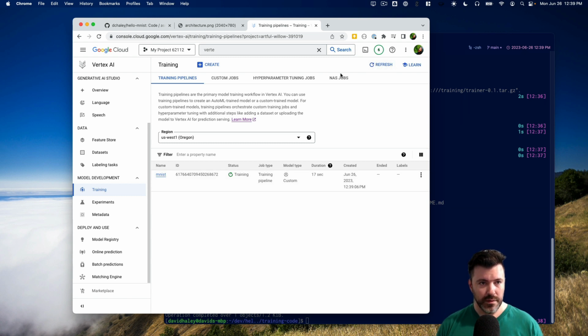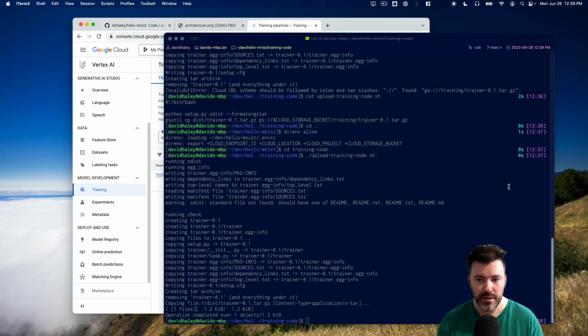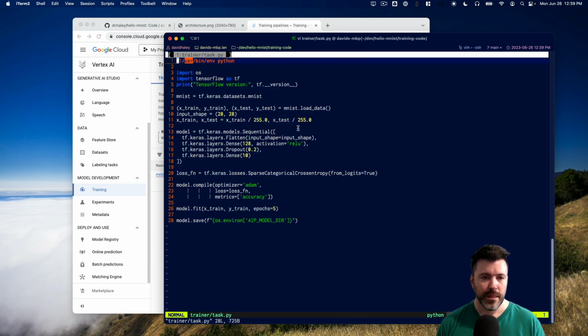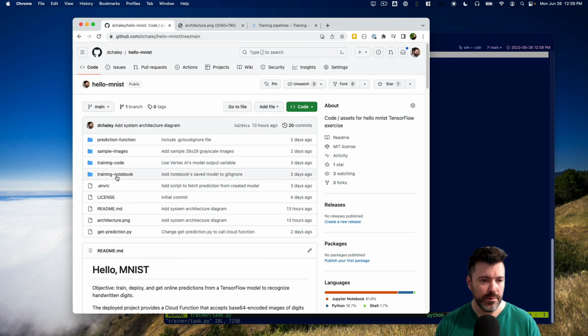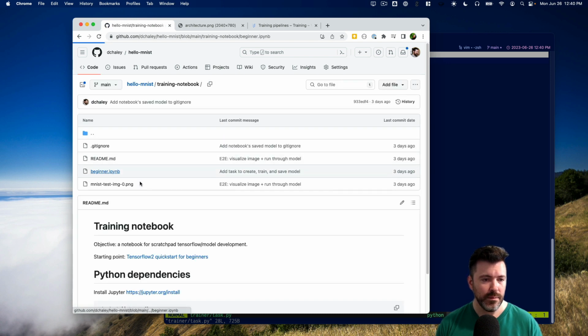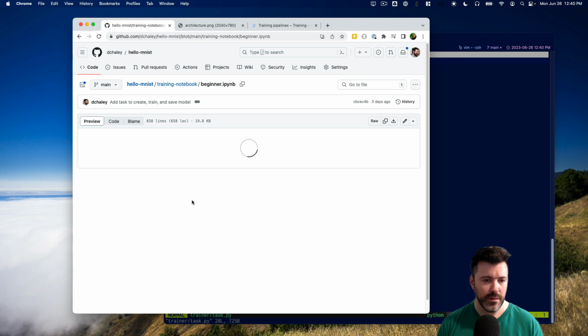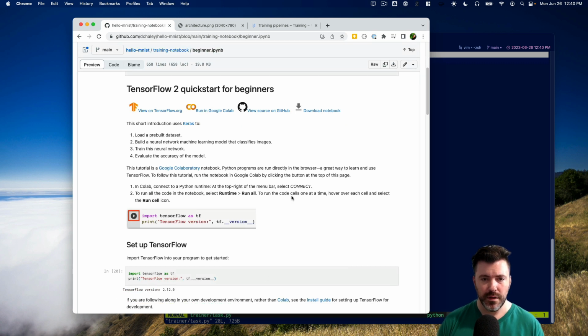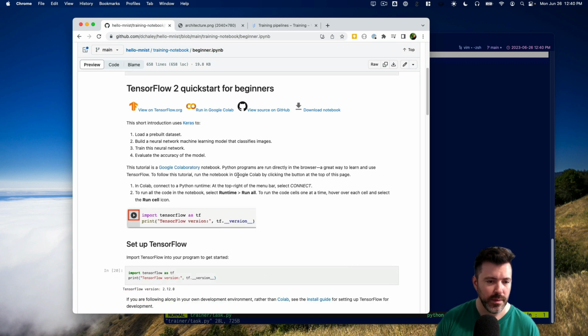While this is running, let's go take a look at what our training code actually does. So that's trainer task.py. This is following the sample code from TensorFlow. You can actually take a look at the notebook over here under training notebook, beginner IPython notebook. Cool. So this is just straight off the TensorFlow samples. I have the exact URL that I used in the README.